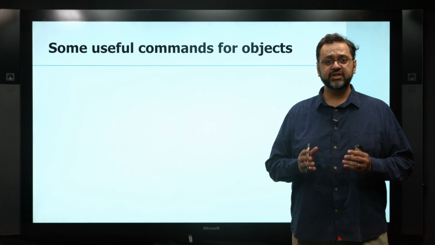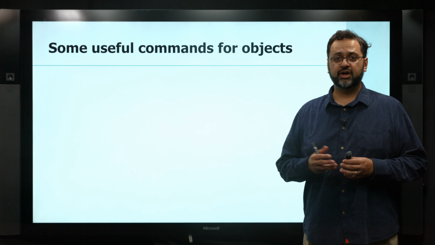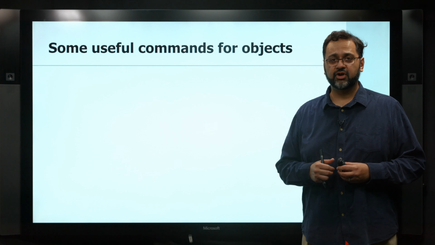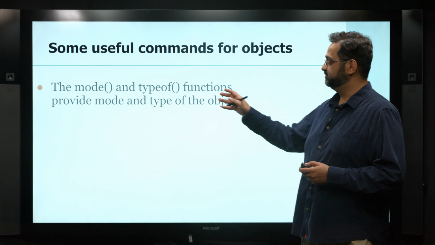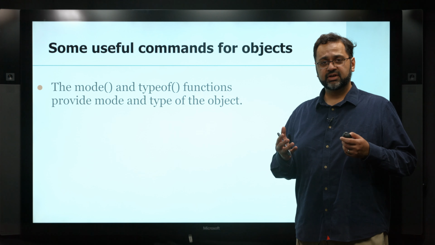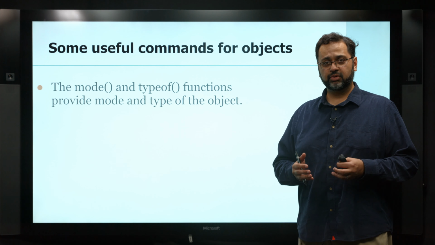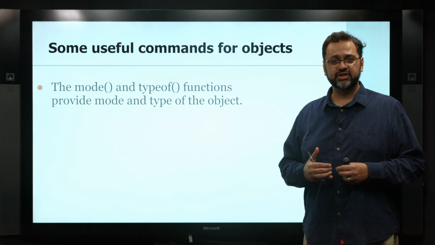All right, so let me give you a list of very useful and handy commands that are helpful when you're in the R environment to get navigating around. One of them is mode or typeof. Again, remember R is an object-oriented programming language, so it's very important to understand the class or even the type of values you have in your data structure.